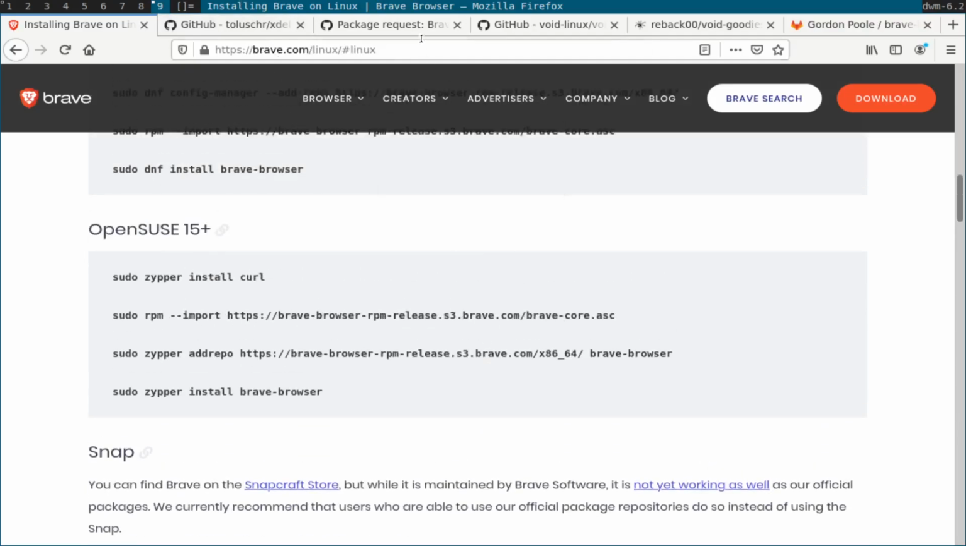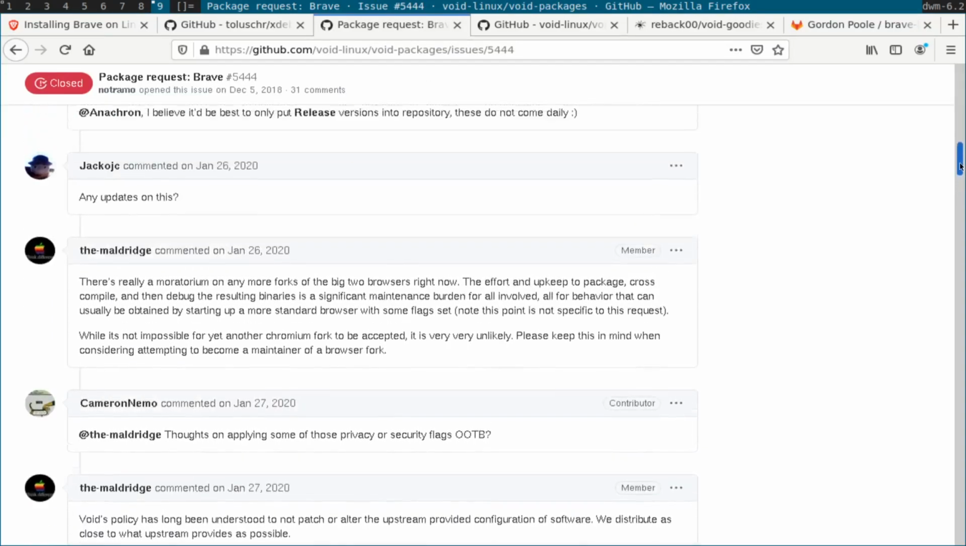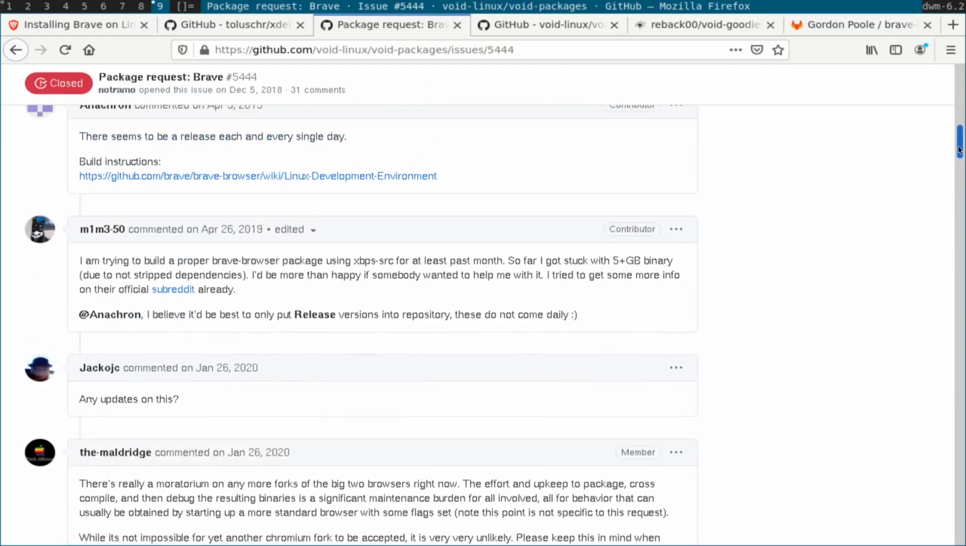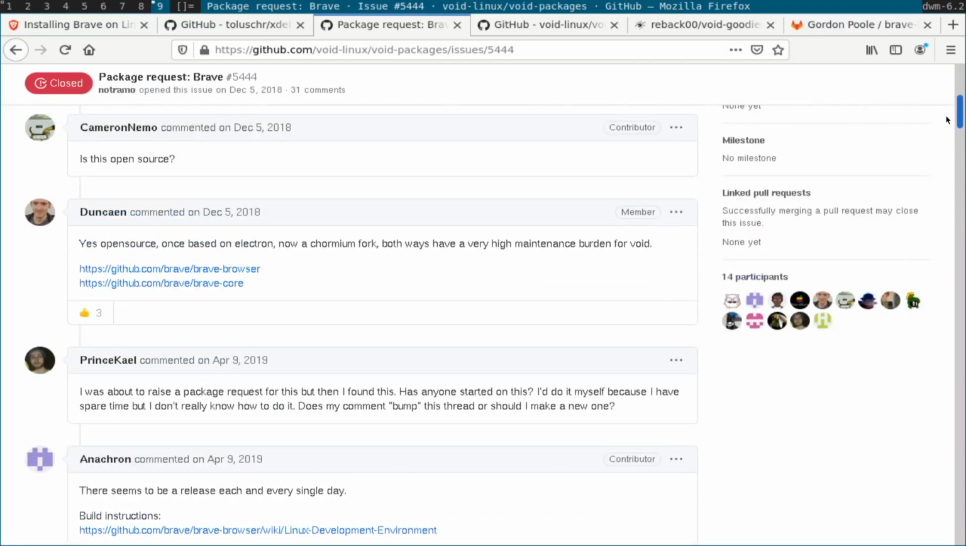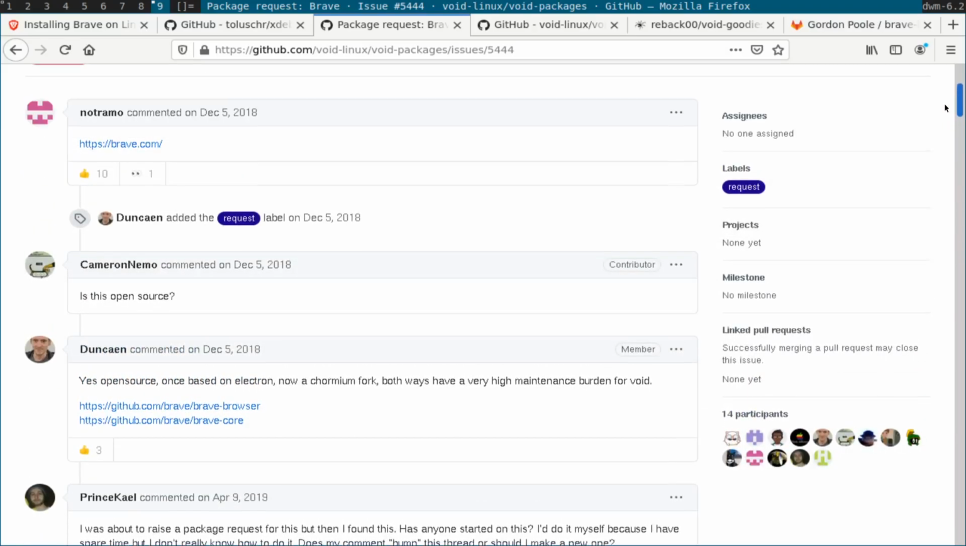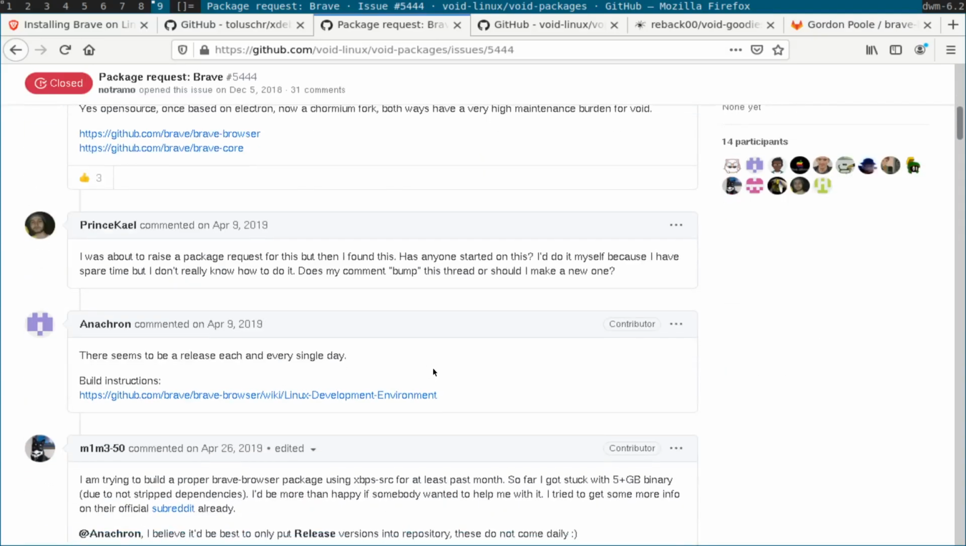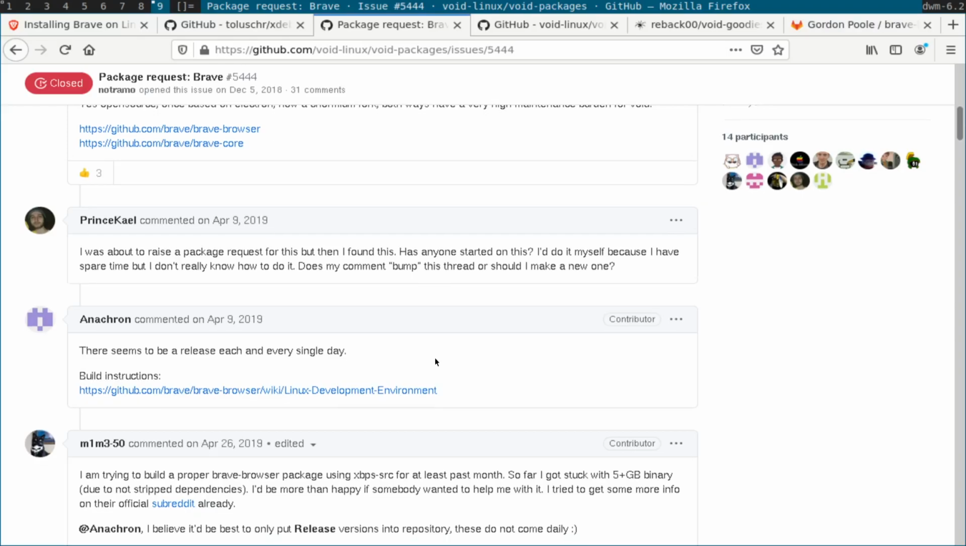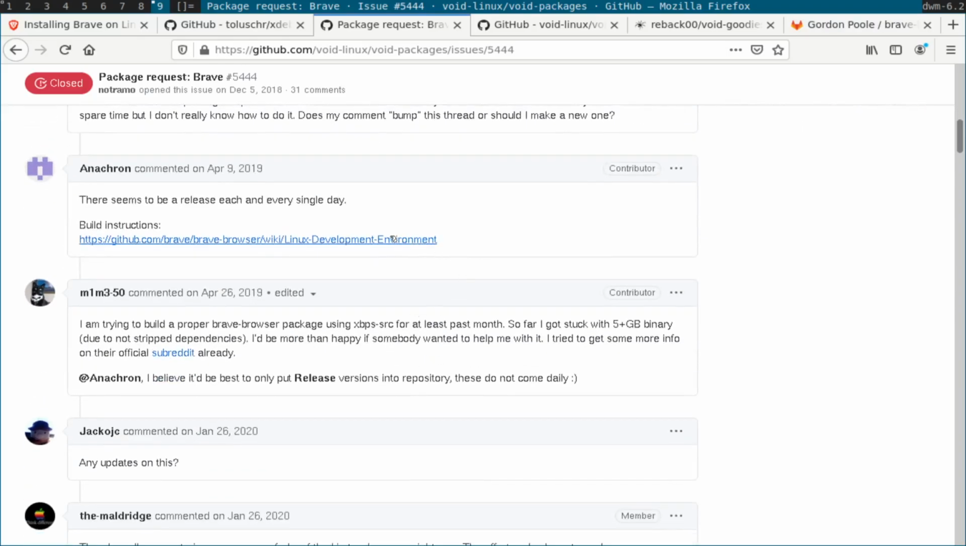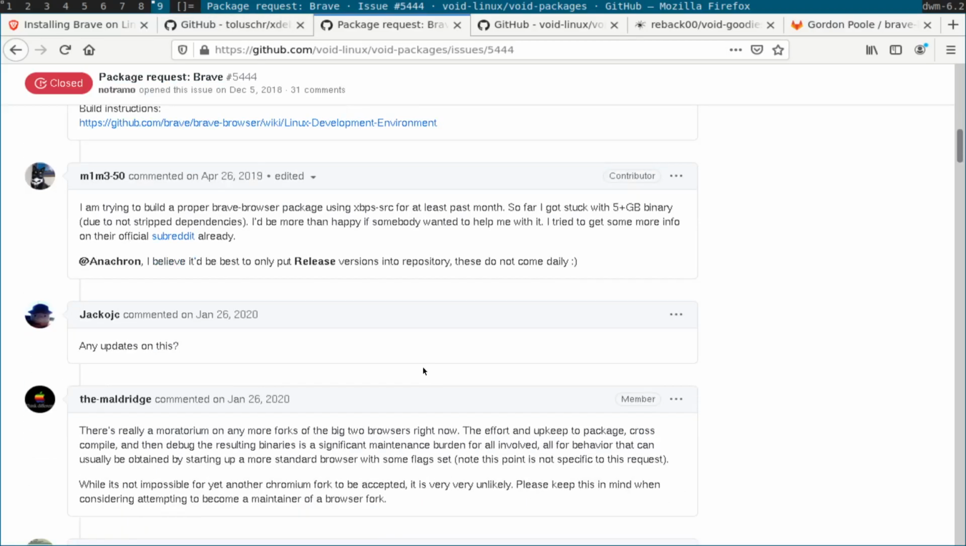People got a few suggestions here, and one person suggested that the package maintainers of Void Linux add Brave to the official repos, or at least the source packages, but they've already decided here that they only want one Chromium-based browser, right? So, what do you do when the official maintainers don't maintain a package for you? I'll show you. You do it yourself.